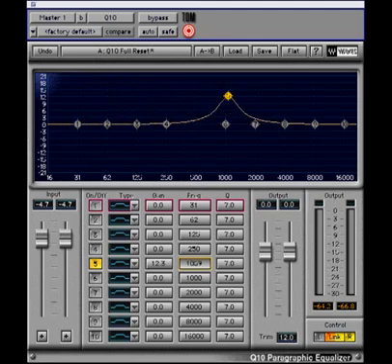Next is the Q or bandwidth button, which allows us to adjust the width of the bell curve for the particular filter band. Click and drag left or right to adjust the Q or type the value directly into the button field.